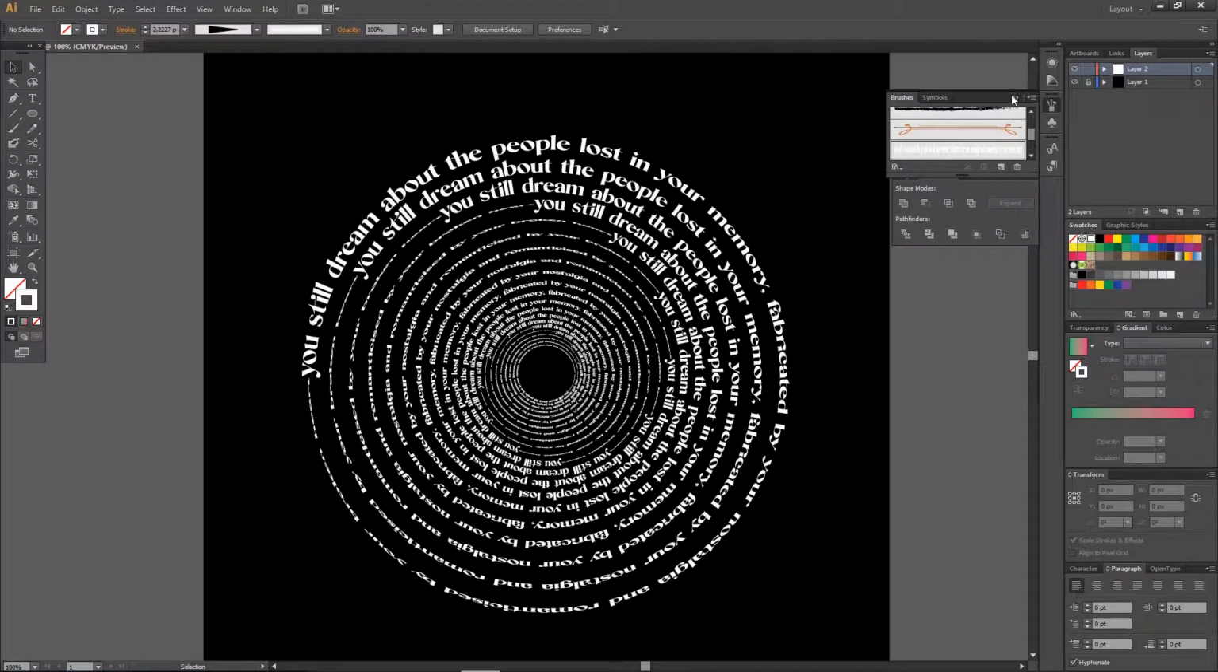And there you go. You now have a spiral text effect in Illustrator.